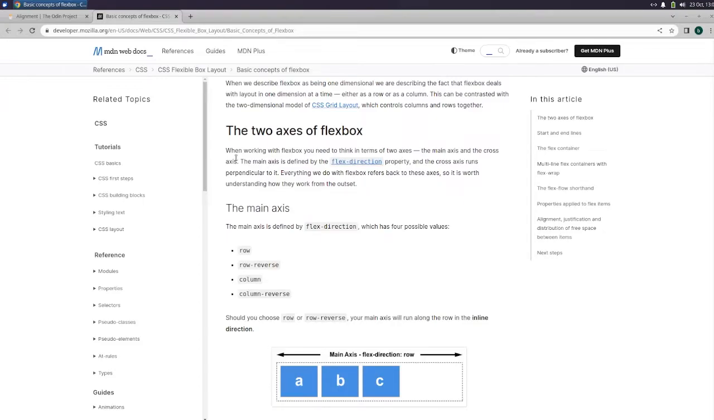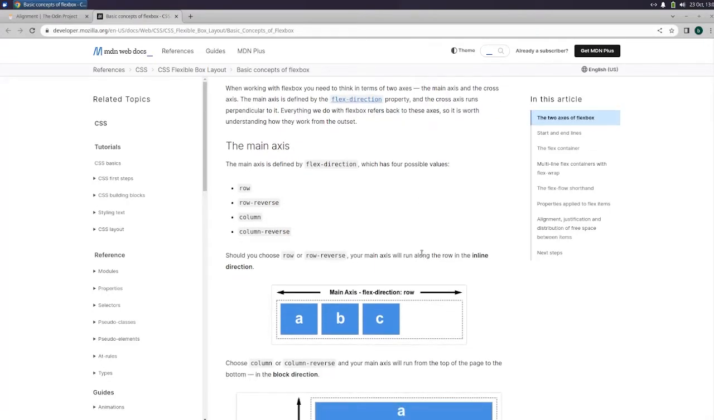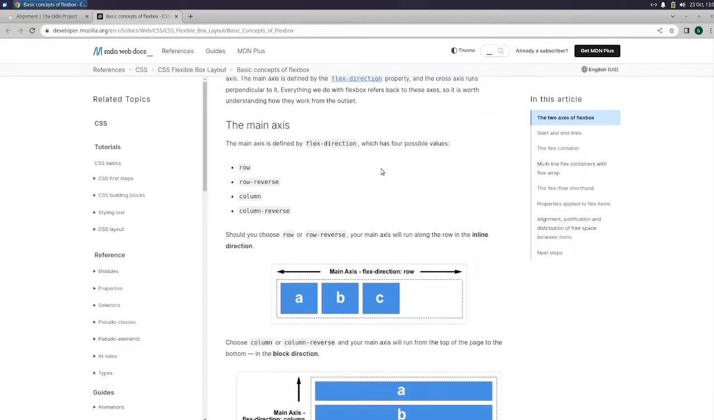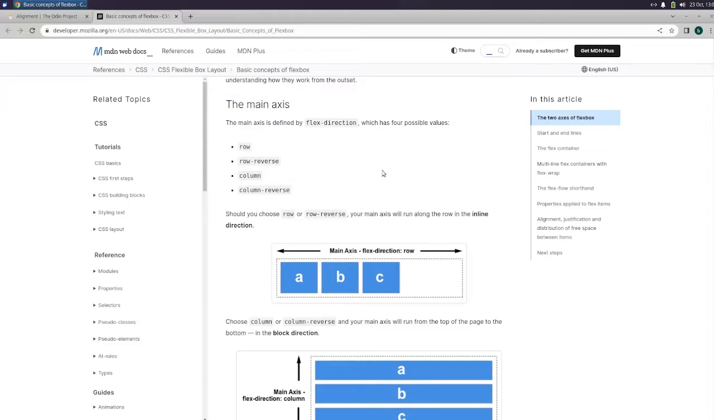The two axes of Flexbox. When working with Flexbox, you need to think in terms of two axes, the main axis and the cross axis. The main axis is defined by the flex-direction property, and the cross axis runs perpendicular to it. Everything we do with Flexbox refers back to these axes, so it's worth understanding how they work from the outset.